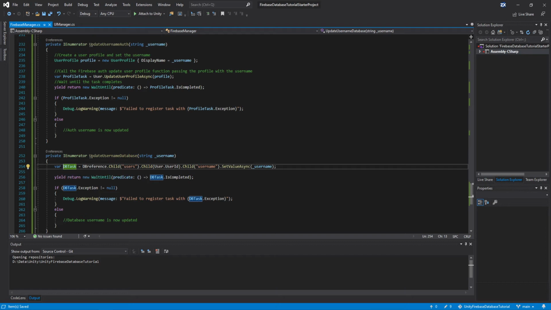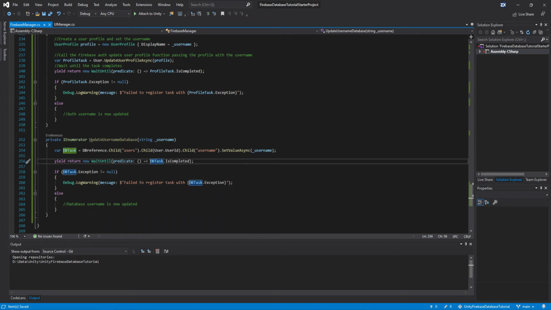So if you see right here, this db task, this is the main line right here that updates the database. So we go to our db reference, and then a child of that will be a users list. And then the child of that will be our user.userid. And then the child of that will be the username. And then we're going to set that value to the username that we pass to the method. And then it waits for the task to be completed.